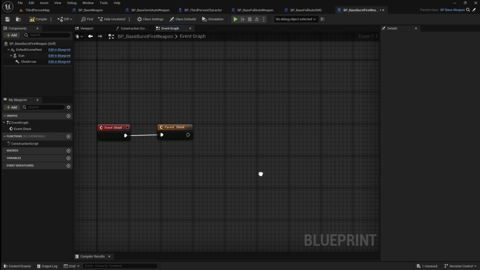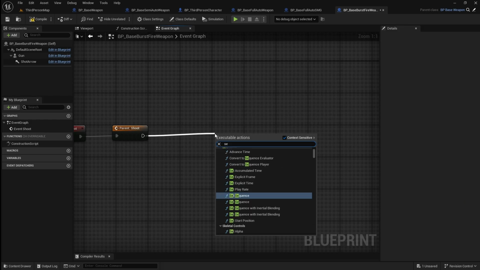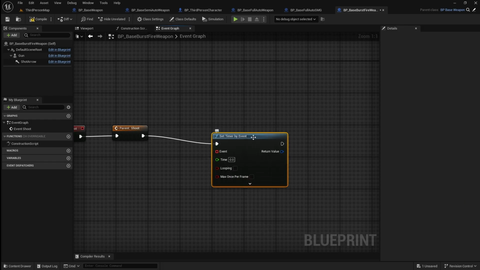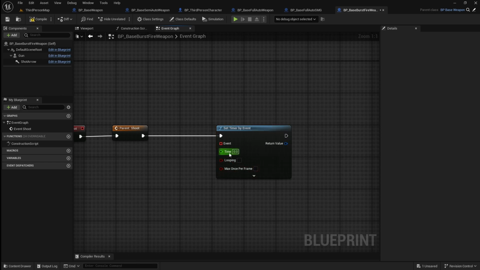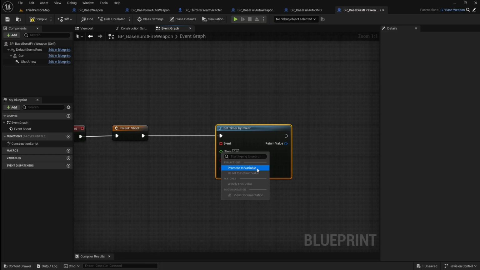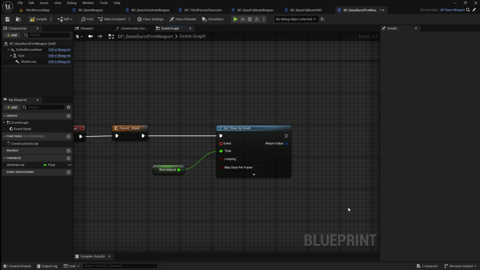Connect this up, then drag off and add a set timer by event. This timer is going to loop through each shot for one burst of the weapon. So for the time on this, we're not going to use the fire rate, because we want to use the fire rate for the time between bursts. For this, I'm going to right-click on the time pin and promote it to a variable. I'm going to call this shot interval. So this is the time between each bullet being fired in a burst. To set this value, click Compile, then in the Details panel, set the value to something low like 0.05. Next, set Looping to Enabled.